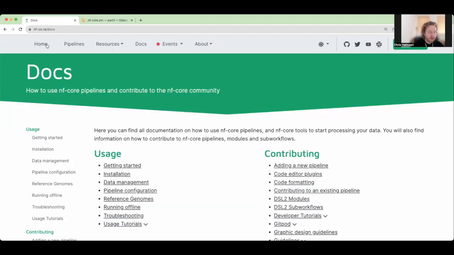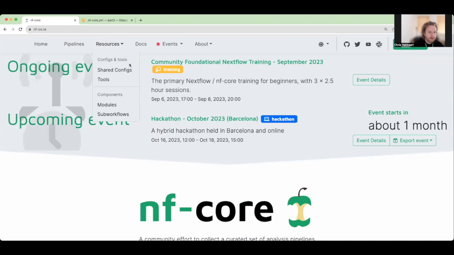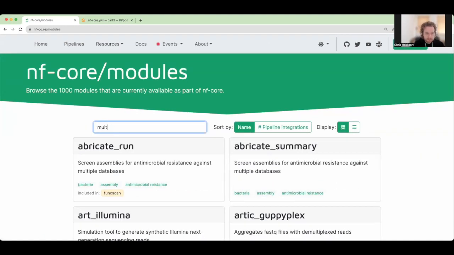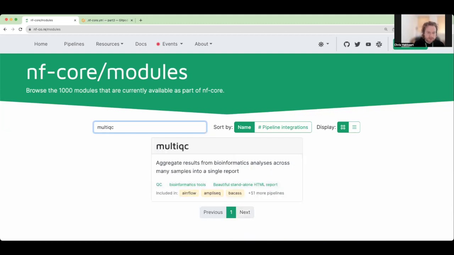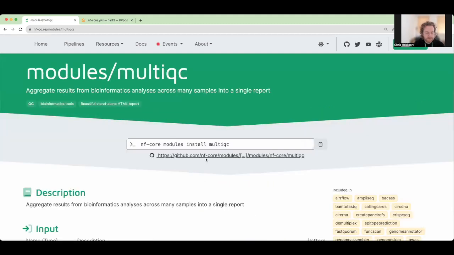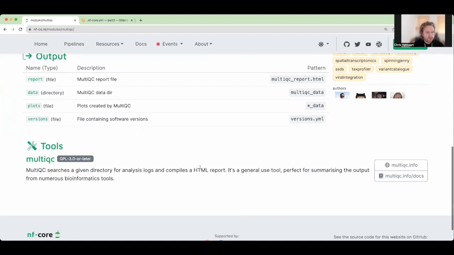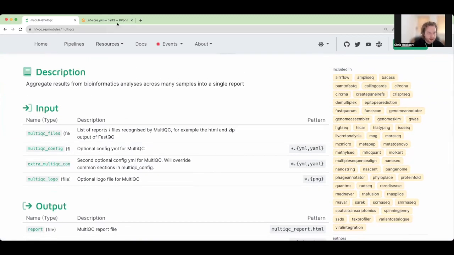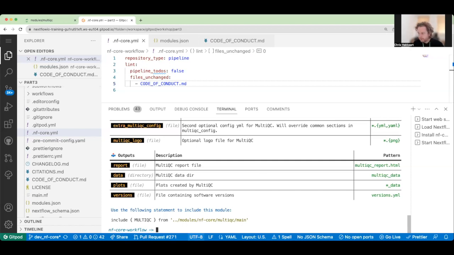Again, you could jump back over to the website, going to the resources for modules, for example, look for this module here, MultiQC, and preview this here. But if you are biased towards just using the command line for this type of stuff and don't necessarily need it to render on the website, you can just do this in the command line.